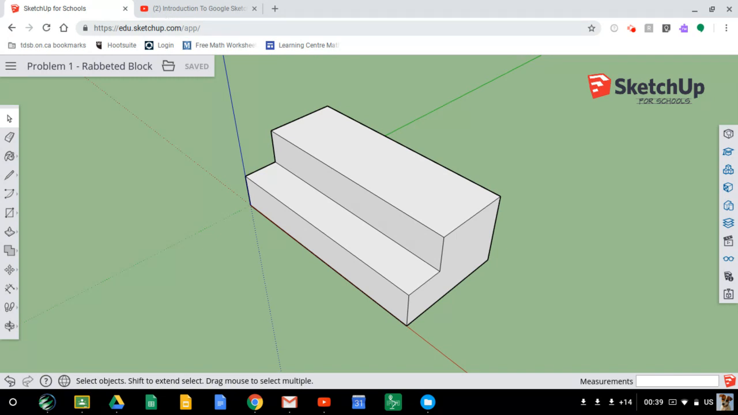Please note that you cannot use a phone or a tablet, as far as I'm aware at this time, for creating or working in SketchUp for schools.